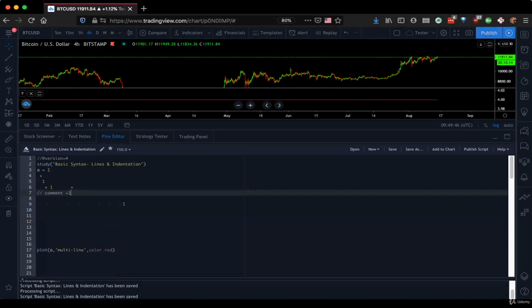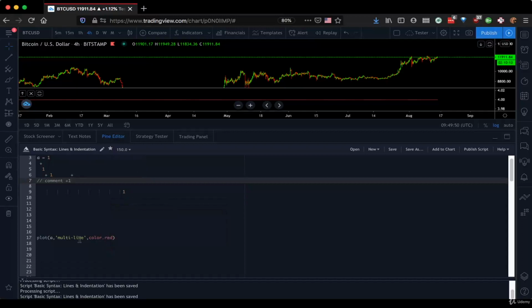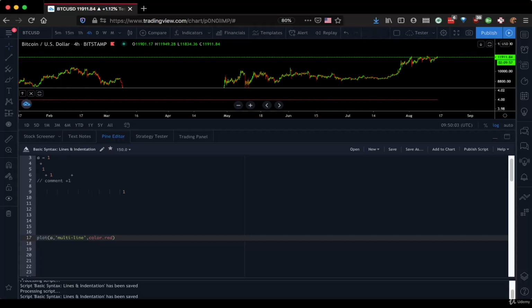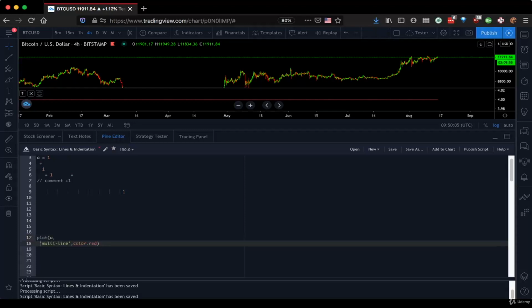Multi-line statements will also work for built-in and custom functions. So here we have this built-in function here, the plot function. This is how we're plotting A. And I can go ahead and just drop this onto another line. Make sure there's more than 0 spaces. So I have 1 space in this case. Go ahead and save it.